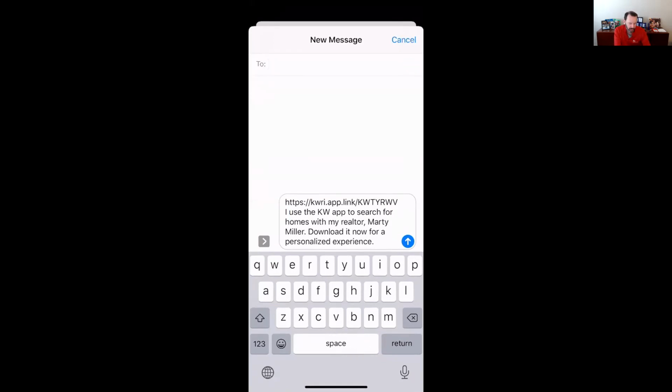So it might be something like, please use, right? I just deleted I. So it says, please use the KW app to search for homes. And I'm just going to take out my realtor, Marty Miller, and put in something easy like with me. Download it now for a personalized experience. And then I could send this out from within the app to anyone that I wanted to download it. Now I'm going to show you in a few minutes how to use Command to send out the app as well. But this is just one more way that you, as the consumer, also the agent, can send out the app to other people right from within the consumer app.